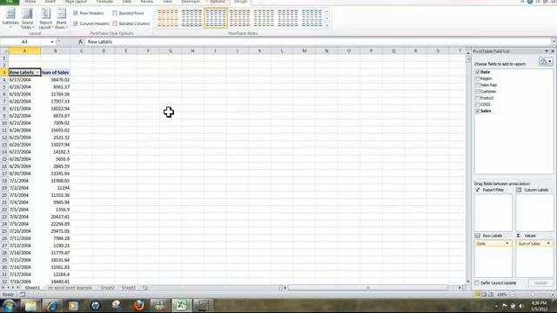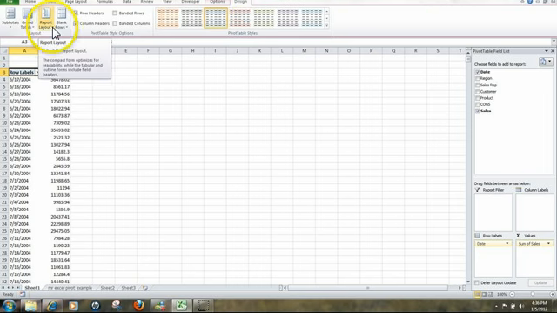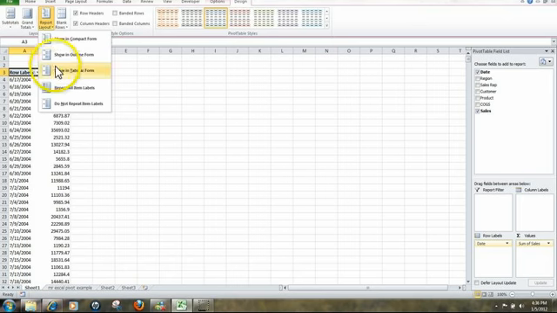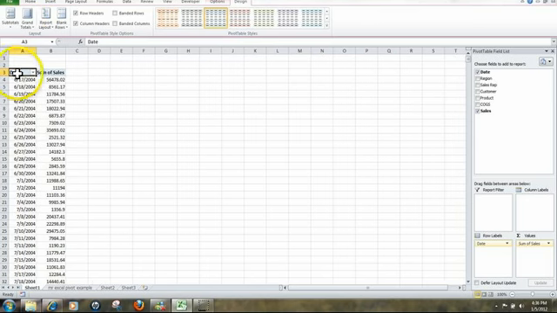Okay, how I change that report layout is by clicking on the Design tab right here underneath the pivot table tools. Come over here to Report Layout and move my cursor down to Show in Tabular Form. Left click. What you have now is actually the field name showing here, so it's a little bit more descriptive.